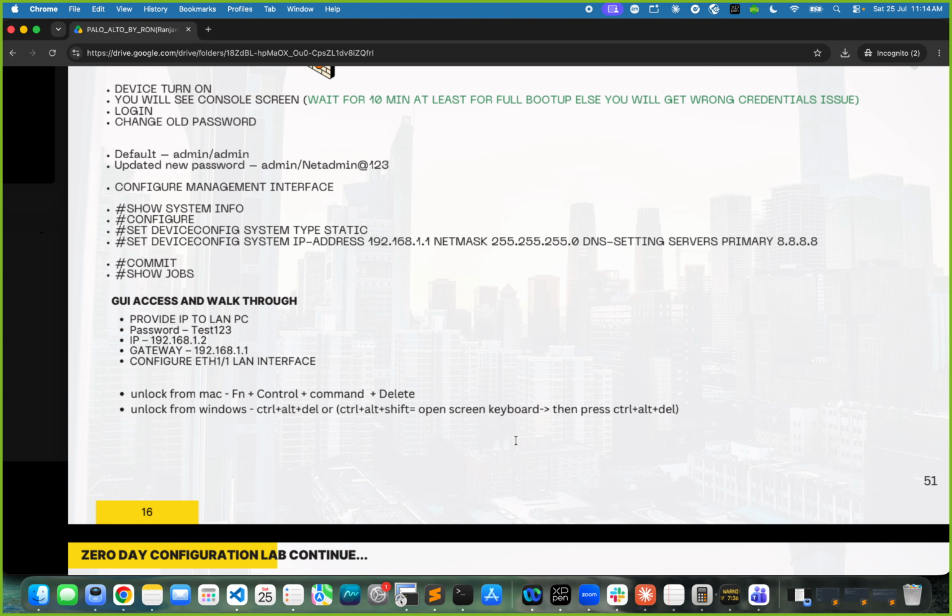Once you open that PDF which I shared with you, there will be one document, page number 16. You will see unlock Mac or unlock Windows. So this is your Windows, right? What you have to do is Control Alt Delete. If that is not working, just do Control Alt Shift. If you are in the lab, you can do it now. Control Alt Shift will open a virtual keyboard. From the virtual keyboard, you have to press Control Alt, then you will be able to unlock it. Is it fine?